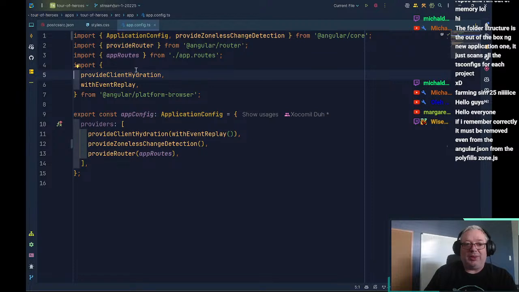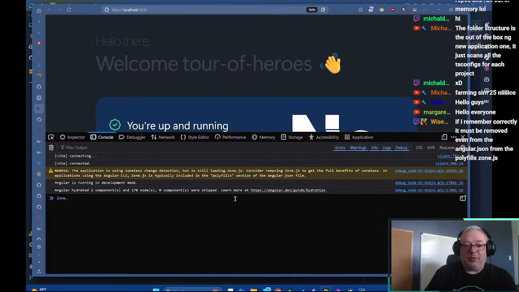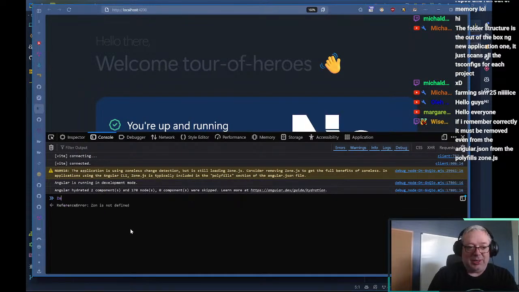So we've got our zoneless change detection in place. One thing to be aware of is that this often isn't enough. So we can see that we've still got a zone available, even though we're not using it. So we're still bundling with zone.